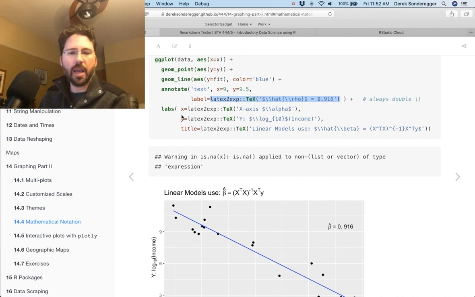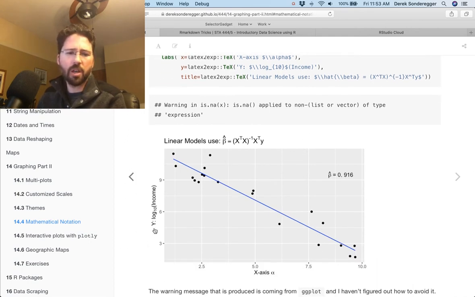Likewise, I'm going to turn the x-axis label, y-axis label, and the main title into these LaTeX expressions. The only difference from the usual LaTeX is that wherever I had a slash, I now have a double slash. But other than that, it's just straight LaTeX. And this is my result. I can have subscripts in my y-axis label, I've got a Greek letter on my x-axis, and my main title has a whole bunch of mathematical notation in terms of beta hats and transposes and inverses and all that. So this is really, really cool.